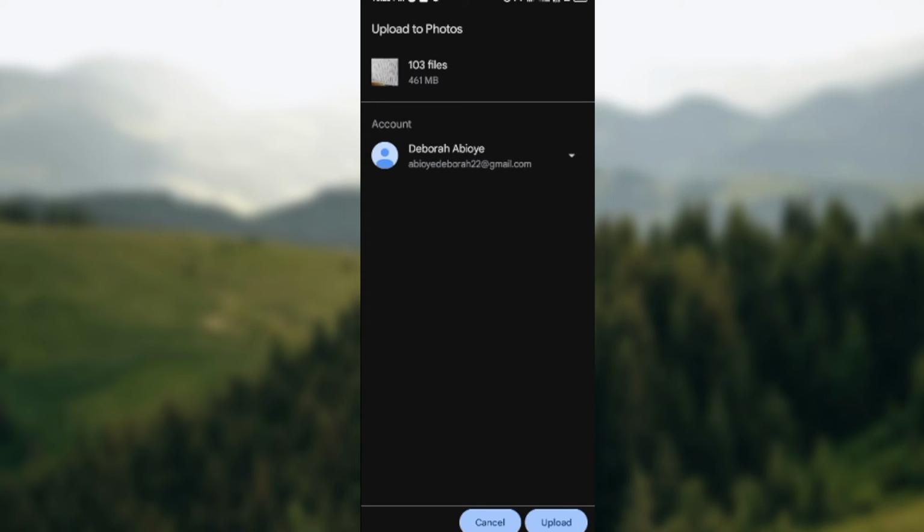Once you click on it, you would be directed to another page asking you the Google account that you want to use. If this is the Google account, you select it. Or if this is the Google account, just click on upload by the lower right corner of the screen. But if not, click on the arrow on the Google account, and before that, on your Google Photos, ensure you have changed the account that you want to upload the images to. Once you've changed it, the one here will be changed automatically as well. And then once that is done, click on upload by the lower right corner of the screen.